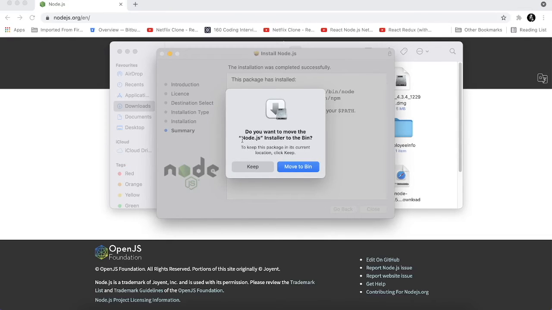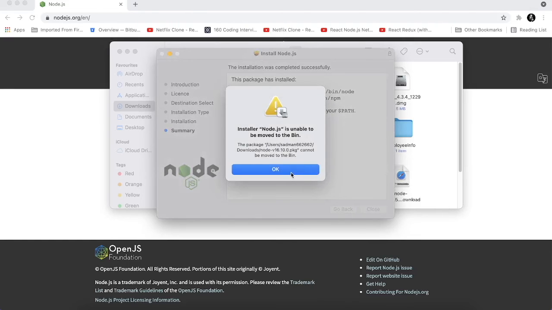Now it asks whether you want to move the Node.js installer to the bin, or keep the installer file. I don't need it, so I'll click on move to bin. Click on OK.